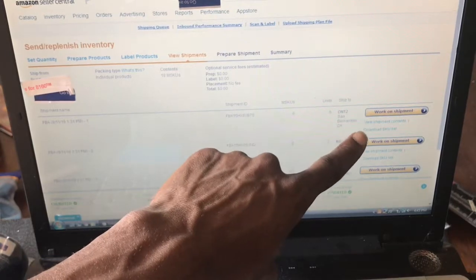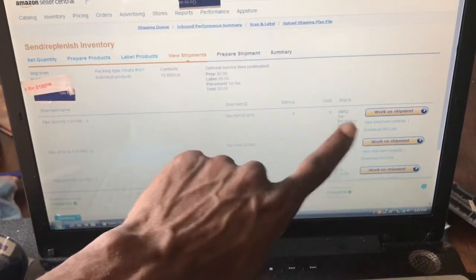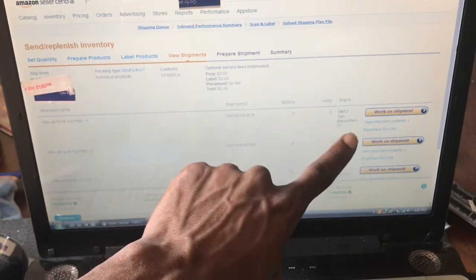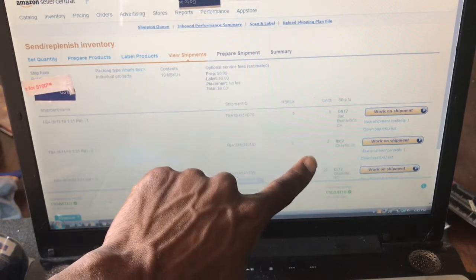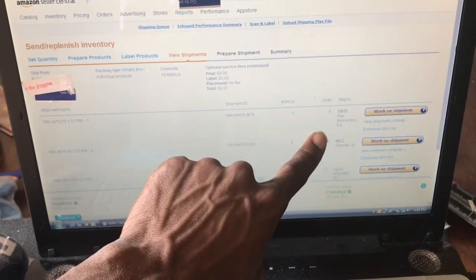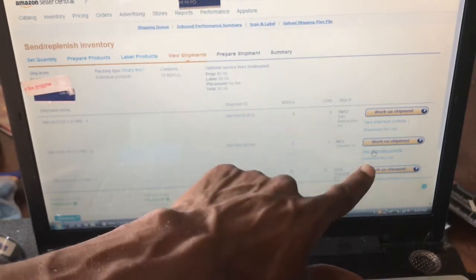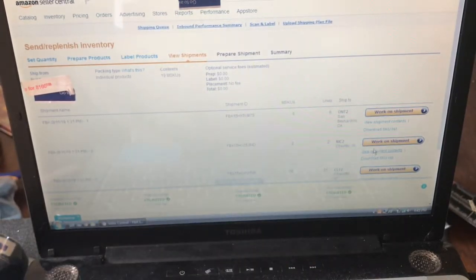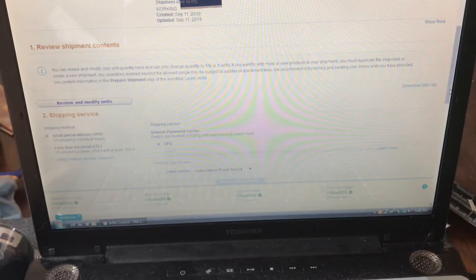So then the next step, obviously, you're going to hit approve and continue. So now that's why we're here. Now if you just go down and work on all the shipments. In the previous step, I told you to separate everything and label all the products, because pretty much the very next step is going to tell you to do exactly what I just told you to do. So you can go through again and hit view shipments, and you'll see all the products that were supposed to be in there. You can download the SKU list if you want to, but I'm just going to hit work on shipment.